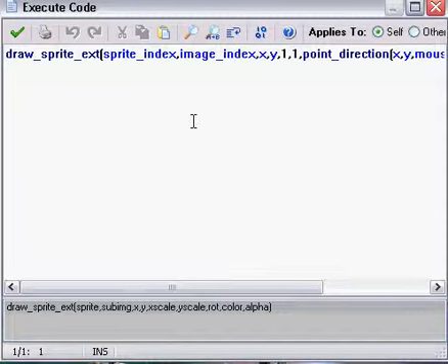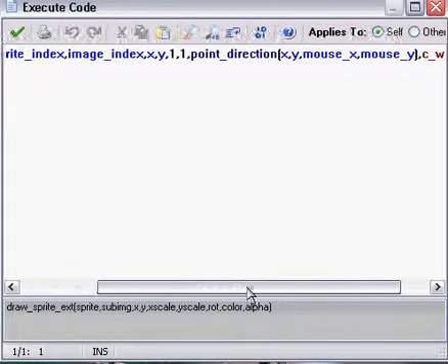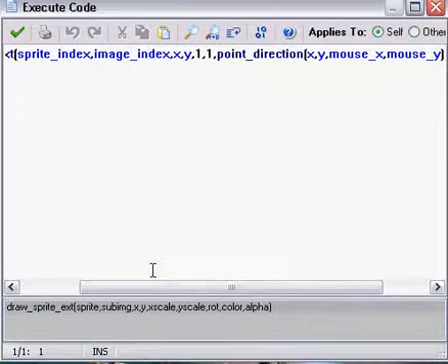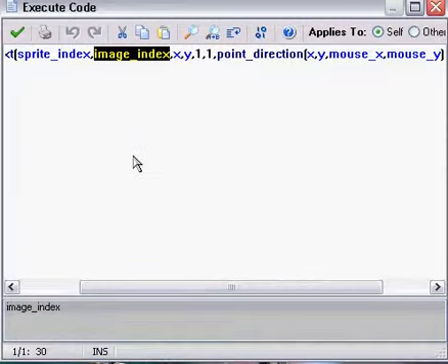So, in the draw event, put draw_sprite_ext. Within those brackets, you're going to elaborate on it. The first part says sprite_index. It's asking what sprite to use, so we'll say sprite_index again. This will select the default one for our sprite, the one you added when it asked for edit or new, and you selected. The next is the subimage or the image index, so we'll just say image_index, for the same reasoning as sprite_index.